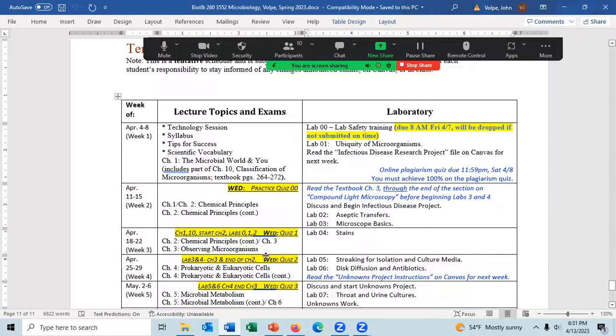So today is April 13th, and we're going to be talking about Lab 3, Microscope Basics. Hopefully, you've read Chapter 3, the section entitled Compound Light Microscopy. Any questions about what we're doing? All right, let's begin.